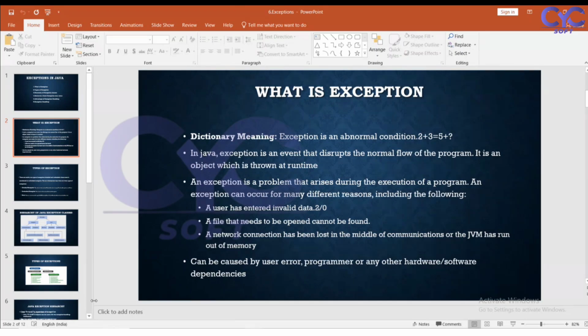An exception can occur for many different reasons. What are the main reasons? I have divided a number by 0. A number can't be divided by 0, which is incorrect. I want to divide 2 by 10, but I have given 2 by 0, which is going to throw an exception. Another is a file that needs to be opened, or some network issue I'm facing. At that time I can use exceptions.